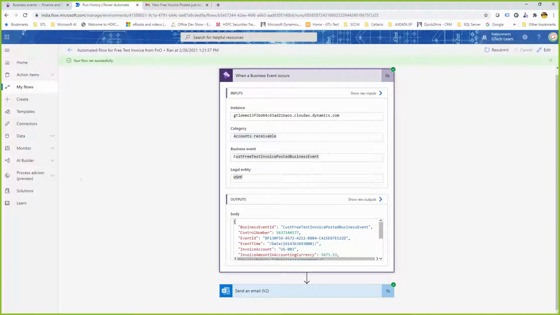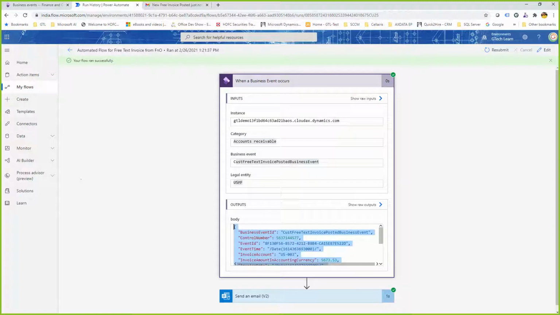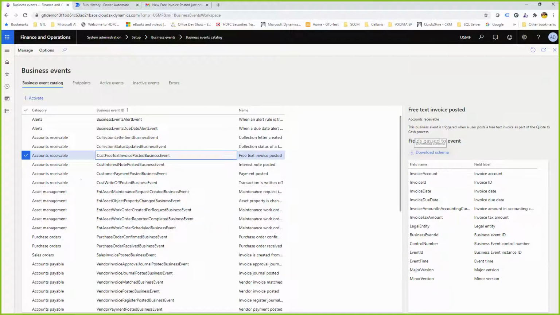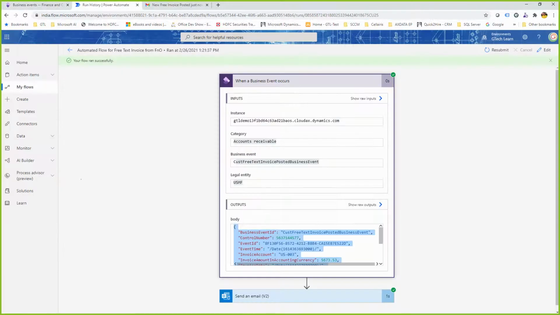And let's understand that. I've got the JSON, and that's ideally for the technical audience with all these details. Technically, the schema we were talking about for that particular event. And if you would like to revisit that, that was our business event. Let's go to our customer free text invoice, and you download the schema and you're eventually going to see the same thing over there. That's fine.